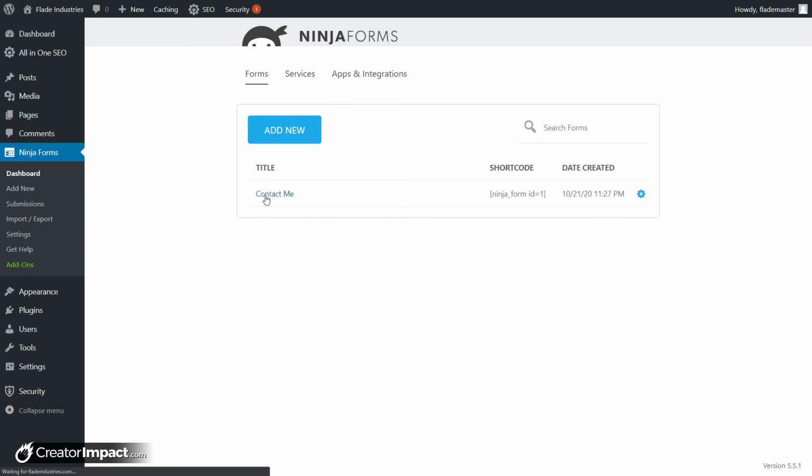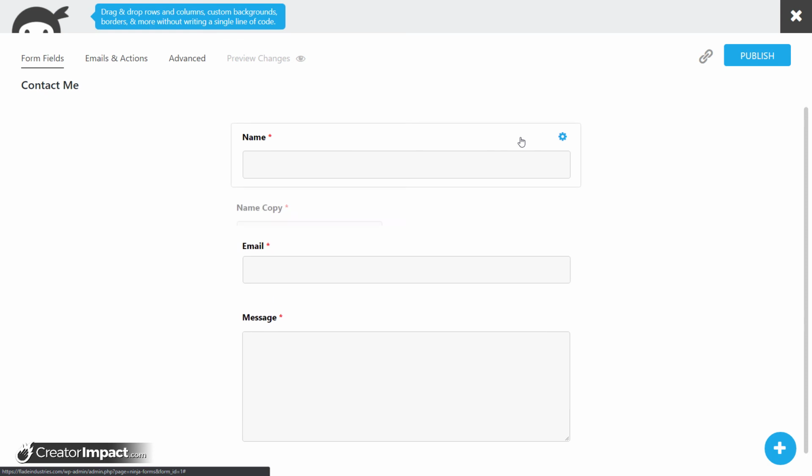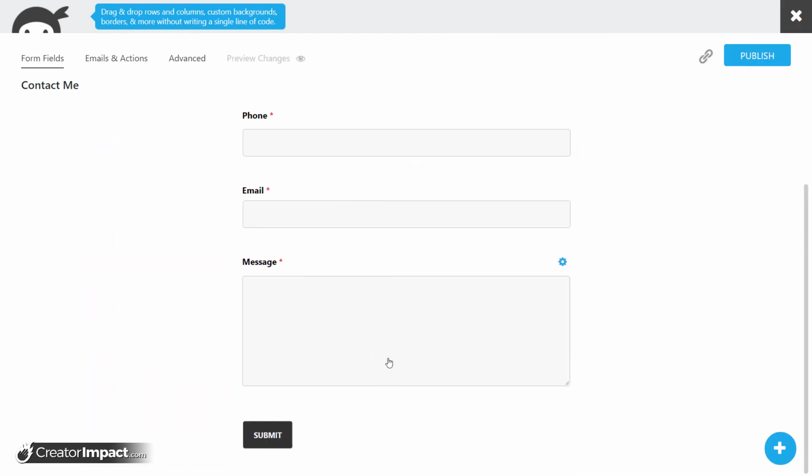So if I click on this form, we've got name, email, message, and submit. So we could basically go run with that if we want to. But if I click on name, hover over the cog, do not click it. I click this duplicate button. I now click on this form field over here, change it to phone, done. I now have a form people can submit.